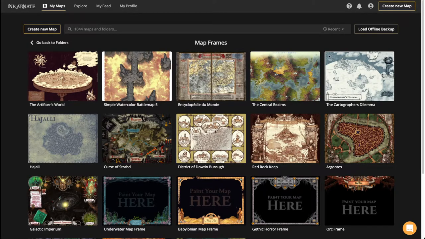Map frames are super duper awesome, extremely useful. They're great for plugging in your lore, creating illustrations to create more backstory. If you want to have lore about your city, or characters that control a region, there are so many different things that you can use them for.